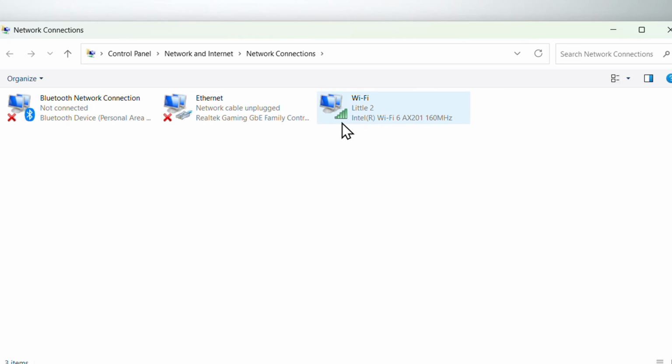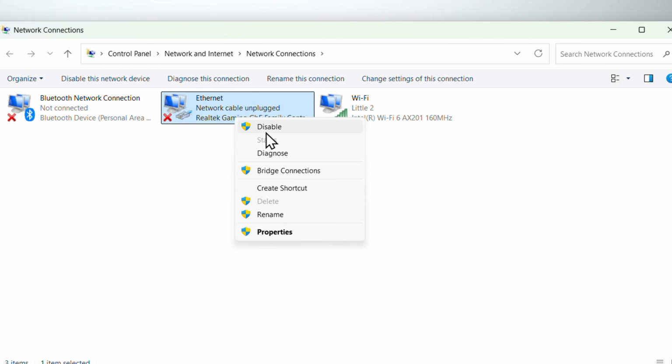If you're using a laptop, you will have the Wi-Fi option, and you'll also have Ethernet. And if you're using a desktop PC without any Wi-Fi, you'll most likely find Ethernet. And if it's currently showing disabled, you want to go ahead and right click and enable it.